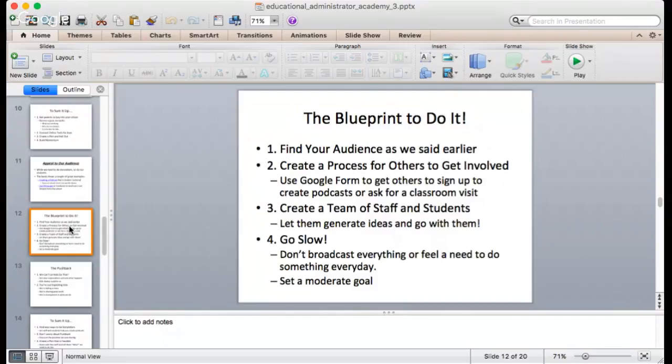We try to get teachers to ask for these classroom visits so we can come in and use the tools, or maybe students can use the tools in order to showcase what the staff is doing. Creating a team of staff and students is important. As the leader, you're not going to take this on your own. What you're going to do is really get other people involved. When you get other people involved, they'll generate ideas and you can really let them take off with it.